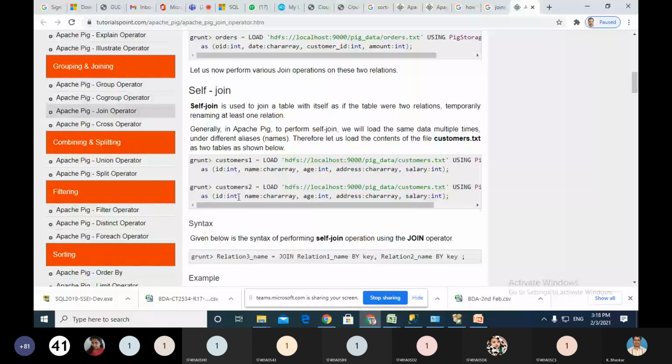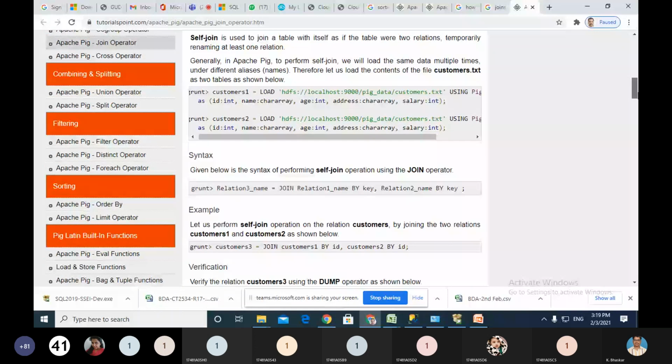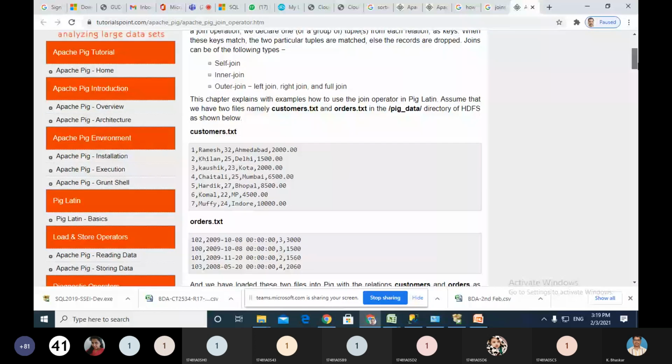Customer, you can use id, student id in this. Another one is customers, customer id. You can write different operations like relation 3 join relation 1 by key and relation 2 by key. So this is the corresponding syntax. I will show you with an example. This data is already available.